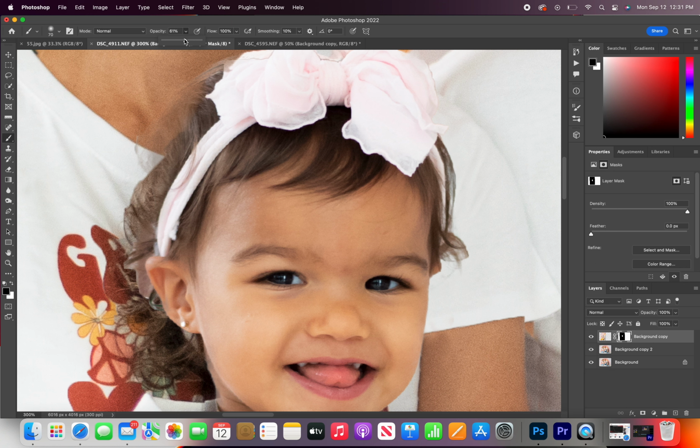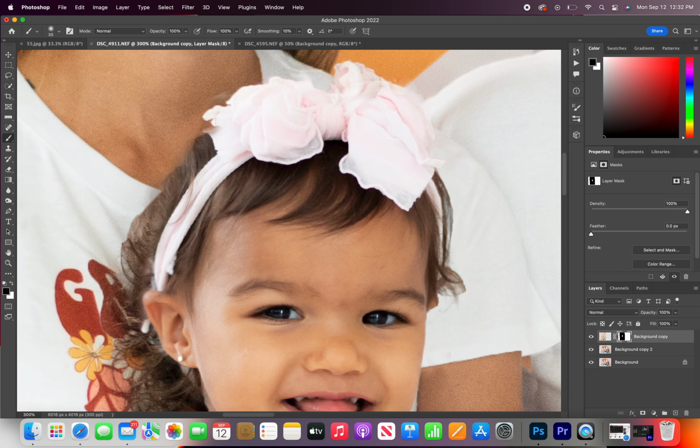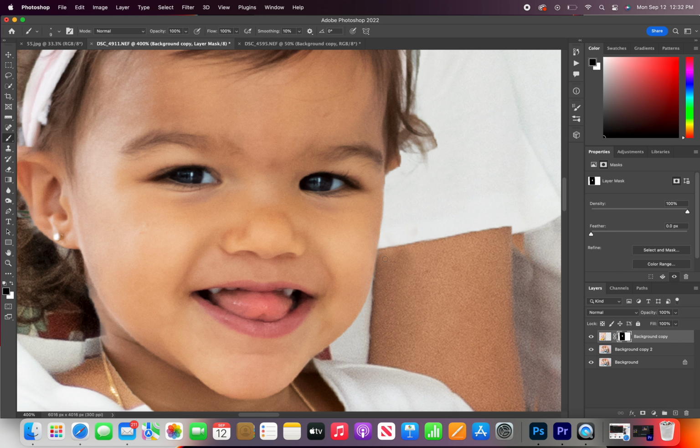We're going to clean up a little bit of the hair. I'm going to raise the opacity of my brush all the way to 100. We're going to start cleaning up. As you can see, I'm on that layer copy that I dragged over, and we're working on the mask with our brushes. The brush is set to black to be able to remove and clean up as much as possible so it looks as realistic as possible.